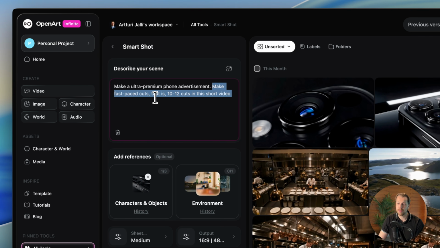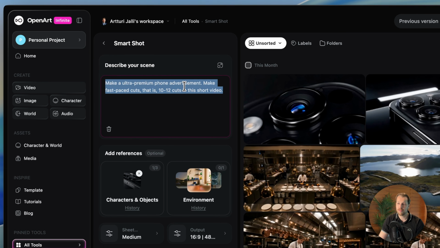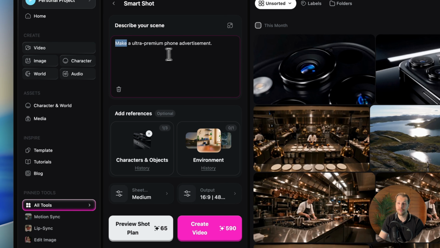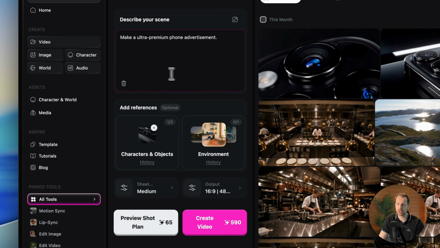And by the way, this part is completely optional. This is just for me to create more cuts, so I want to have a bit of a faster tempo or pace in the video. But you could easily get away by removing this and just telling the AI to make an ultra premium phone advertisement or just to make a phone advertisement. It doesn't really matter. The AI knows exactly what you are going for.